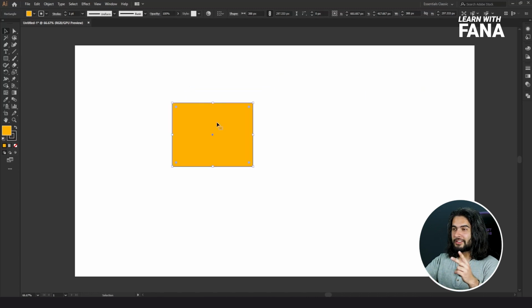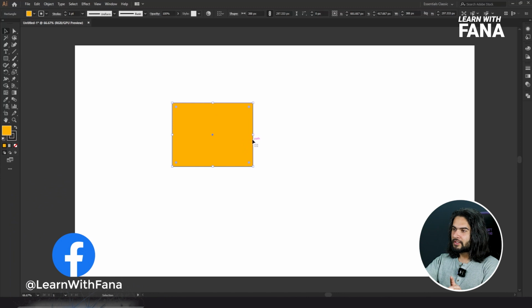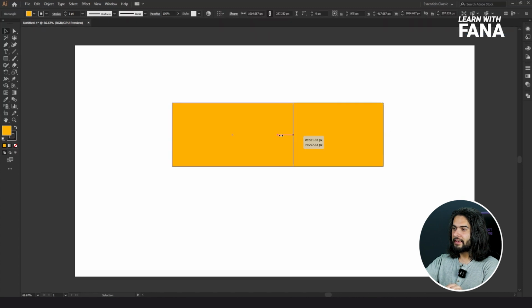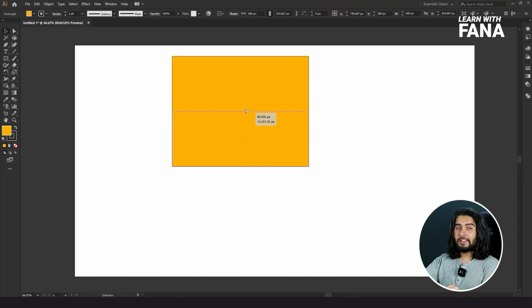First was selection, second is moving, the third one is transforming. You can see these points. When I hover my cursor on these points, you can see my cursor changes. When I click and drag, I can scale it horizontally. Scale back and scale more. So this was scaling horizontally, or increasing its width. When I go to the top point, I can scale it vertically, or scale its height. Scale up and scale down.